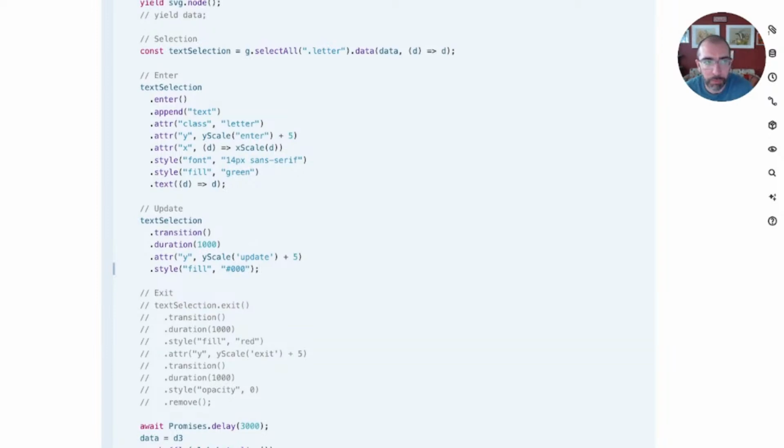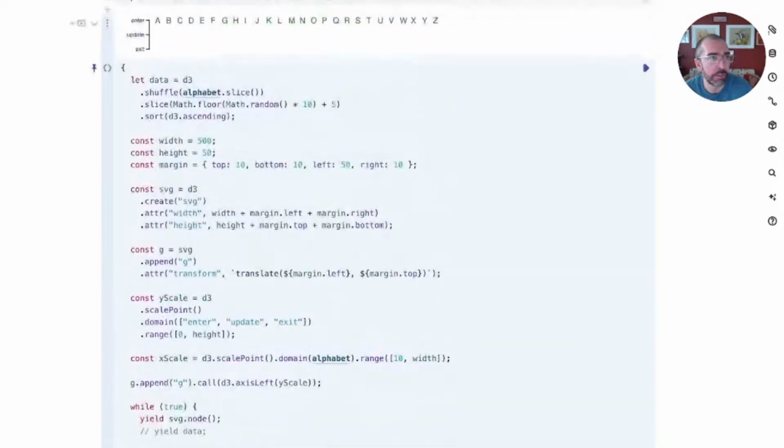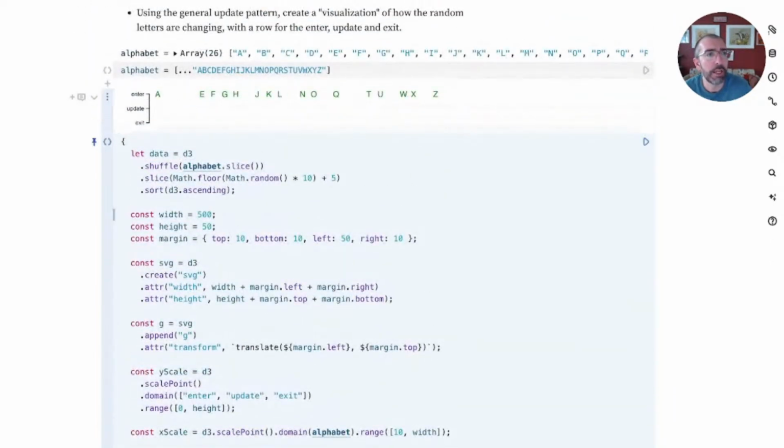So let's go back up and we'll rerun this cell. Shift enter. And now what you'll see is that some characters are now moving down to the update section. And over time, after we've gone through all the letters in the alphabet, everything will be in the update section. And that's because we haven't handled the final state, right? We haven't handled the state of things being removed from the page. And that's where I mentioned before, it's really important that we remove things from the page. Otherwise, there'll never be another enter state again. We'll have gone through all the data points.